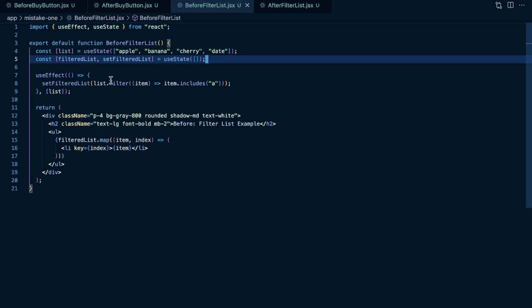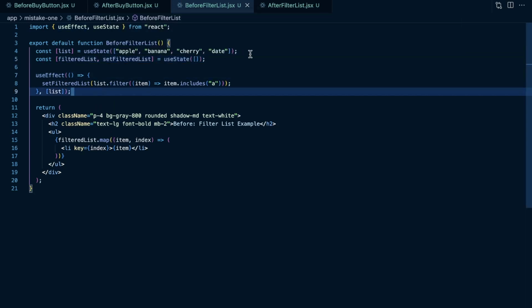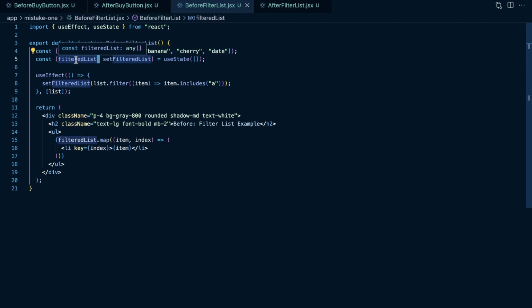Well, one way that you might think about handling this after learning about the useEffect hook is that, okay, if you have this list of data, then if you want a filtered list, you can use another piece of state and then just use a useEffect hook to track your list. So if our list changes, then we are going to set our filtered list to a new filtered list based on this list. So if that sounds like a lot, we just have this list of data and then we have a filtered list piece of state.